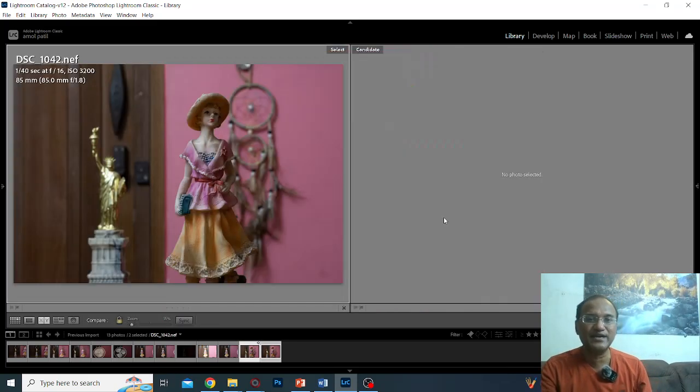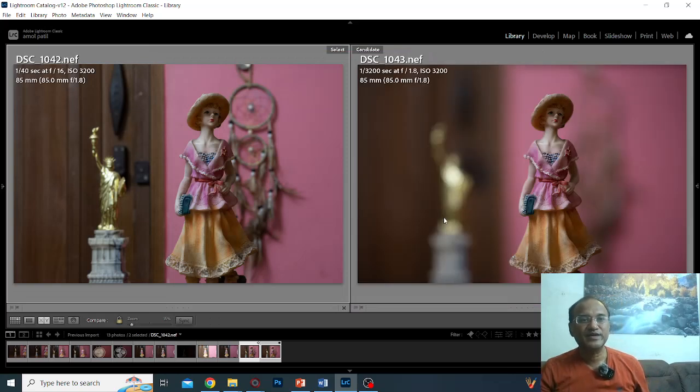Let's compare it side by side. The picture on the left hand side is clicked at f16, which is a big f number, which translates to a small aperture. Small aperture means high depth of field. The picture on the right hand side is clicked at f1.8. So smaller the f number, bigger is the aperture diameter. Bigger the aperture diameter, shallower is the depth of field.